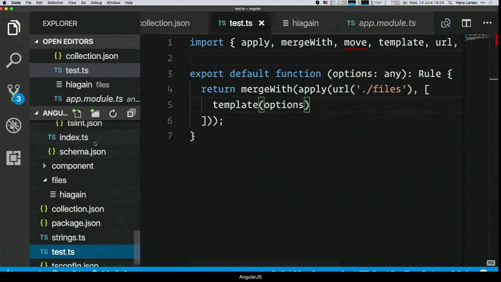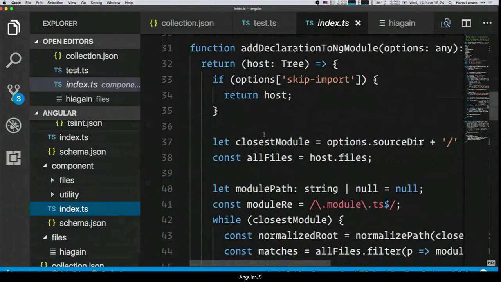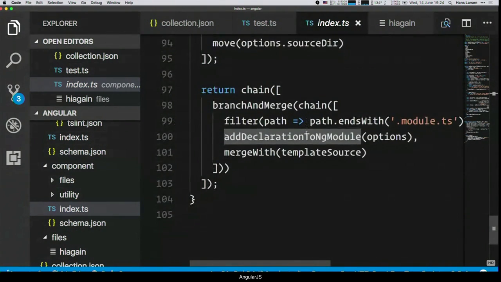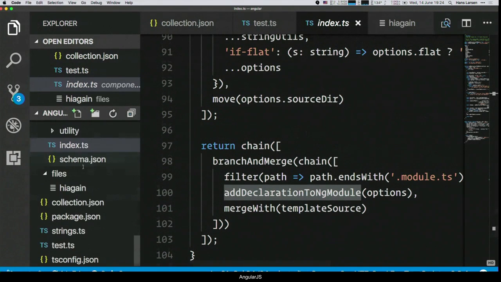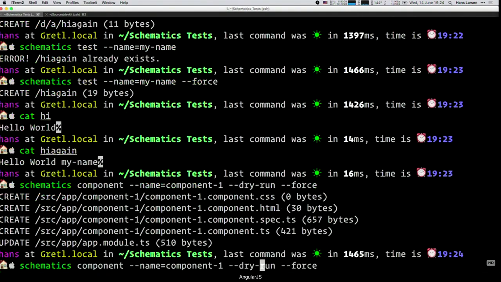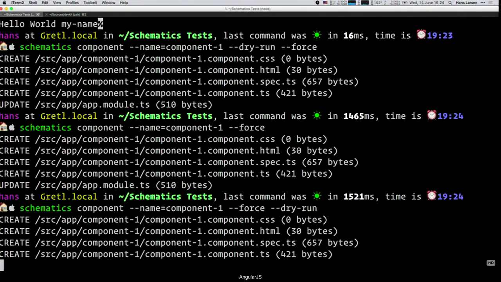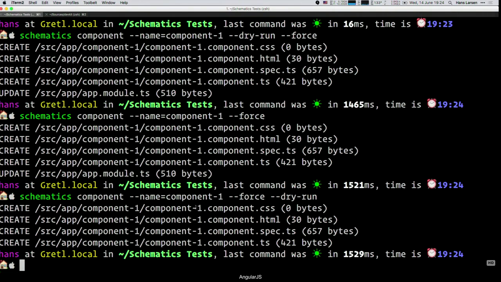Another thing that we can do is use schematics internally, and this is going to be my last trick before I pass on to the next topic. So if we want to create a component, right now schematics component is going to create a bunch of files and update the app module so that the component is imported by default. Of course, everything was dry run. So if I remove dry run, that's going to do it. But if I dry run again, something that you'll notice is that it would create those files again. It would overwrite them, but it would not update the app module because the content did not actually change.